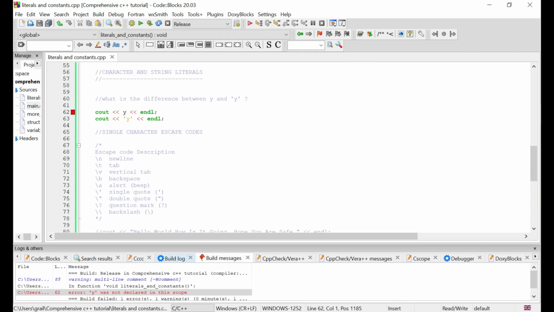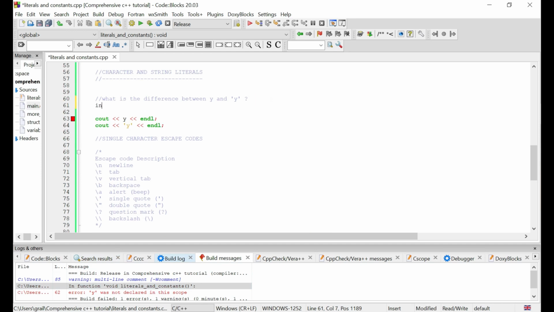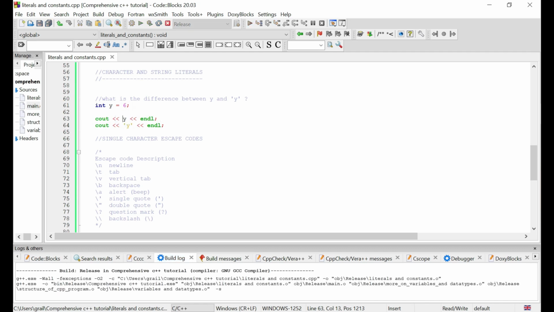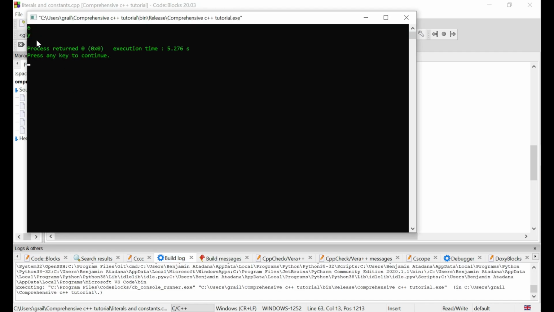So I get an error over there, and it says error: y was not declared in this scope. That means that if I use it in the form of a variable, int y is equal to, let's say, 6, and if I run this, I expect 6 to be printed here and I expect y to be printed here. So let's run this and see what's going to happen. And I have 6 here and y over there.